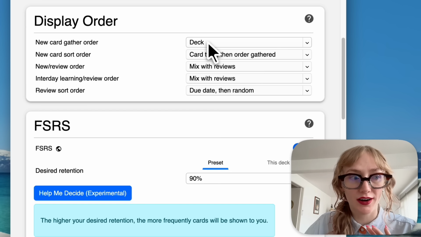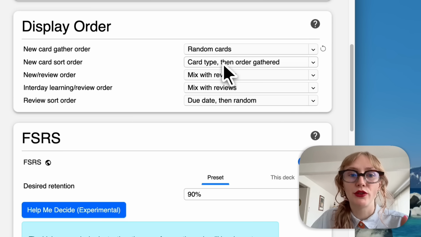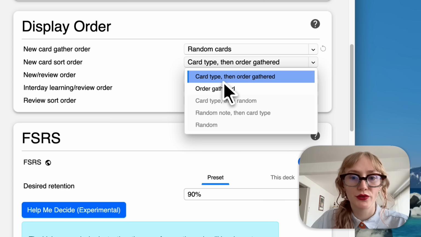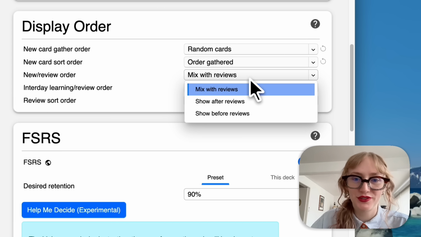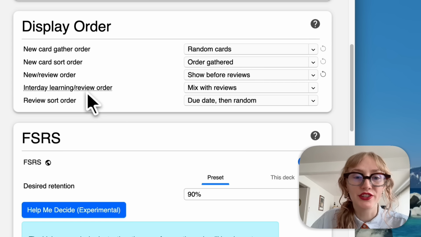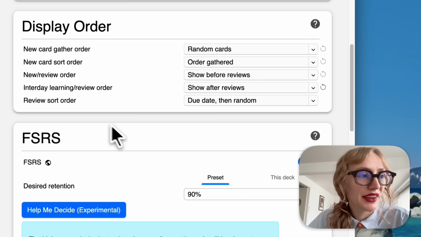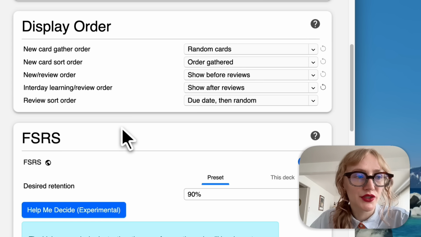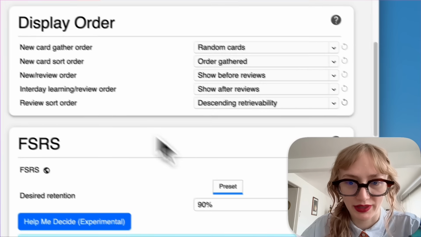So for new card gather order, we're going to choose random card. Next we have new card sort order, and I'm going to choose order gathered. Next we have new review order, and we're going to choose show before reviews. And the next one, interday learning review order, we're going to choose show after reviews. And finally we have review sort order, we're going to choose descending retrievability.